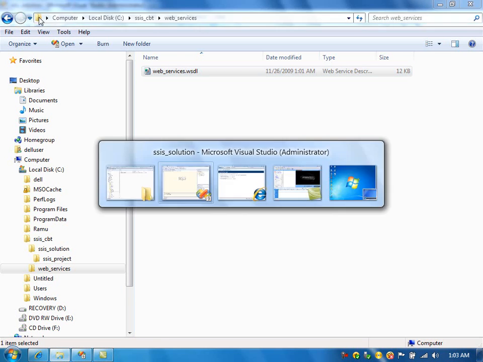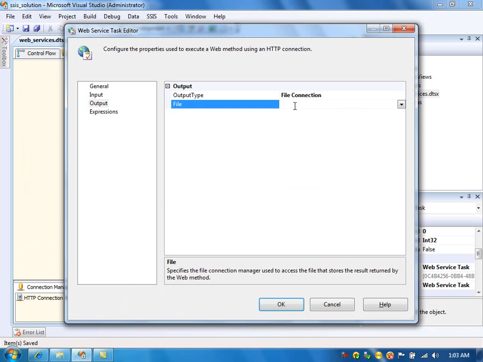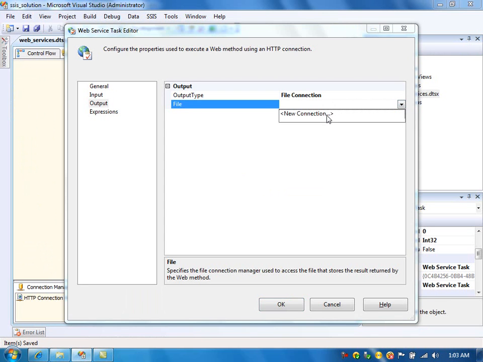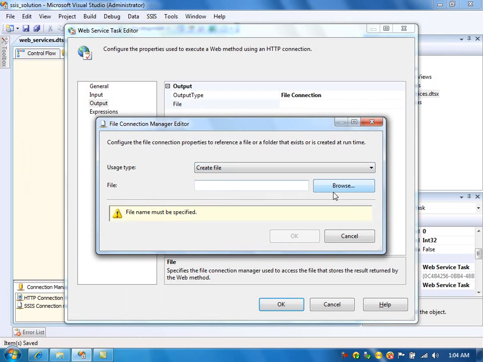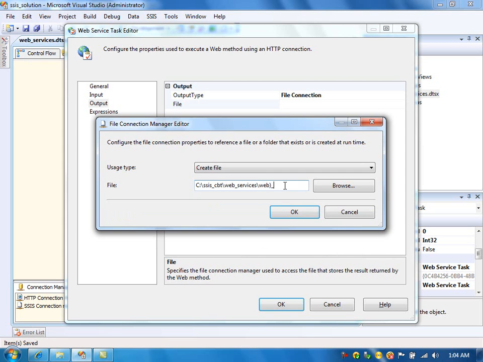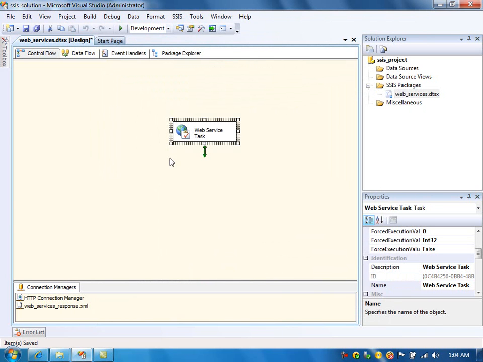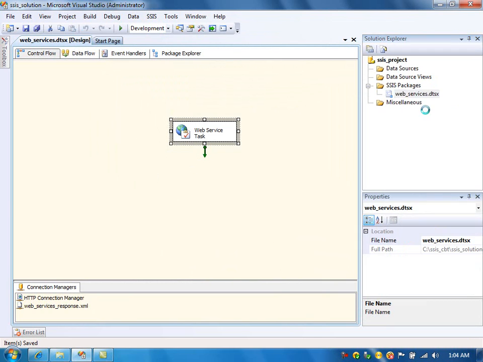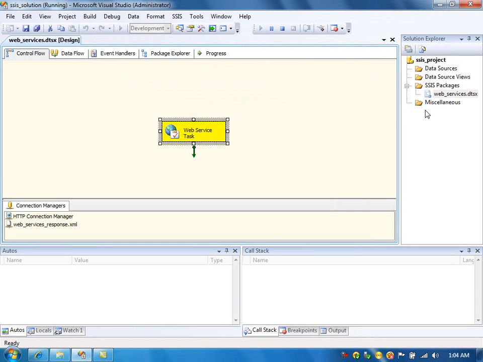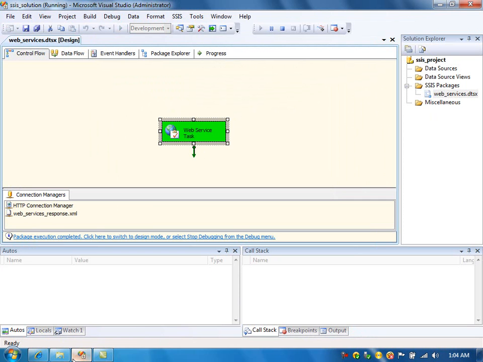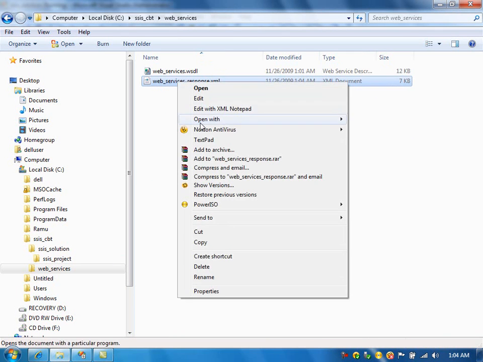So I'm going to store the XML response in the same directory where I download the WSDL file. Alright, I am done with the first task, which is web services task. Now when I say execute this task, it will make a connection to the web services, and it will pass 30350 zip code and retrieve the response. As you can see here, this is the response we got.